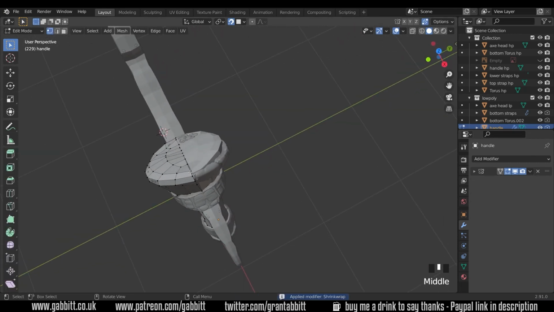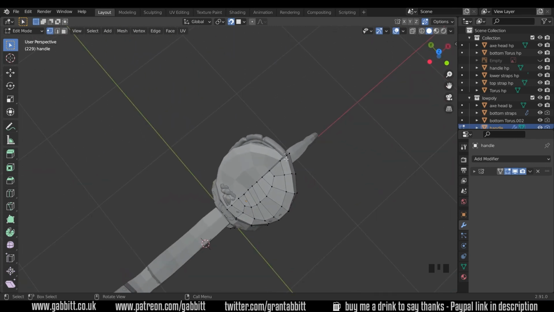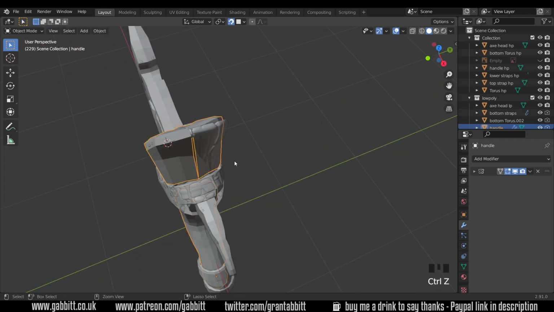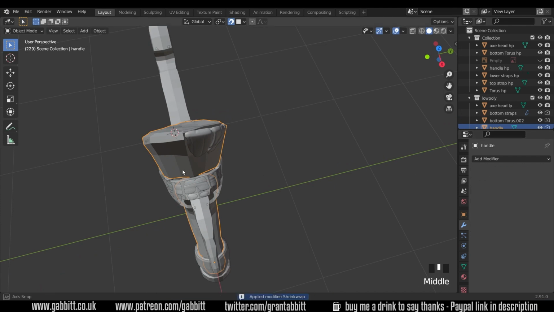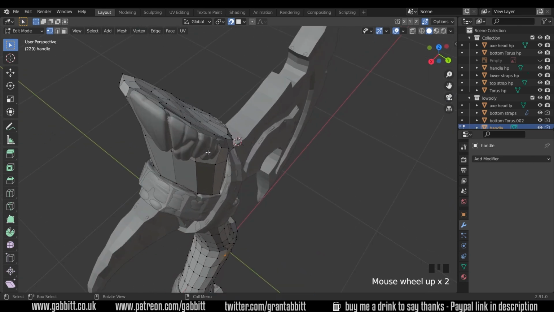You can see it's split it apart, and that's because it was after the mirror. So once you apply that, the mirror then pushes around to where the shrink wrap modifier was, and we have to push all these in again. So I'll undo that, and I'll apply them in the right order, so mirror first and then shrink wrap, and we can see it's kept its shape. We do have to come in and tidy this up, of course.